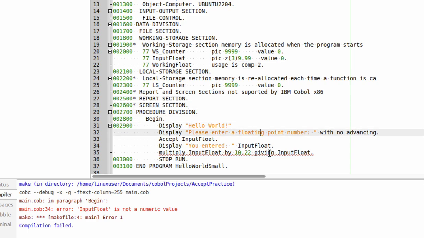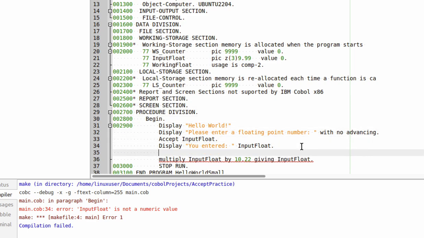Okay, so what I'm going to do now is go ahead and say MOVE 10.22 to working float. And then instead of 10.22, I'm going to say working float.